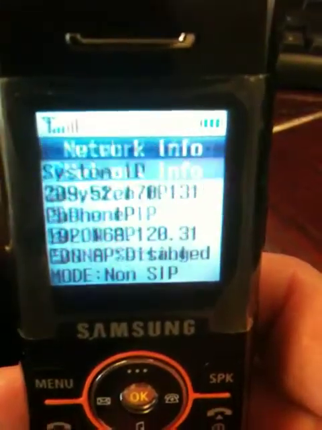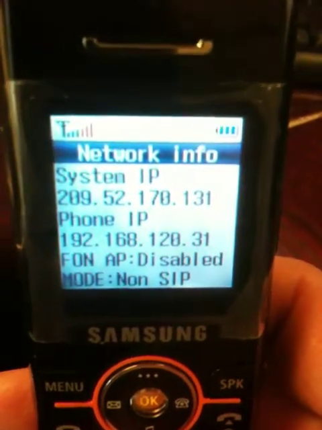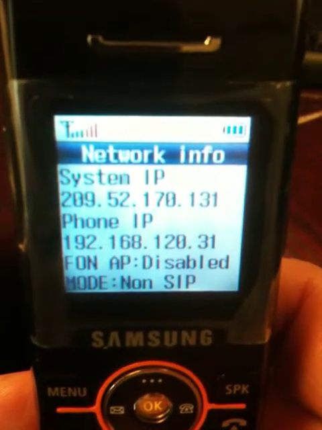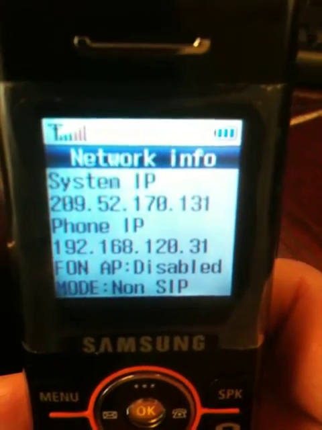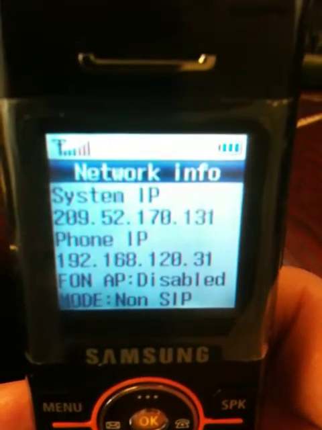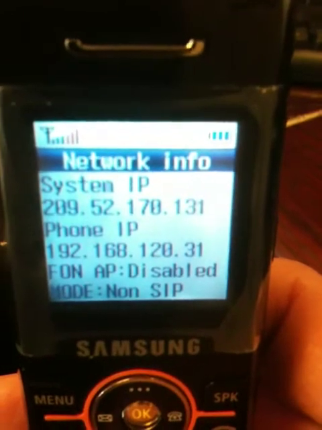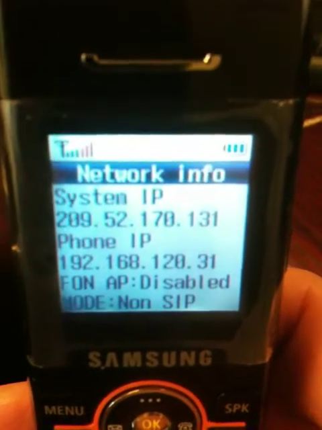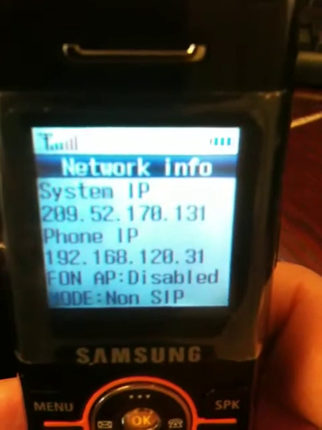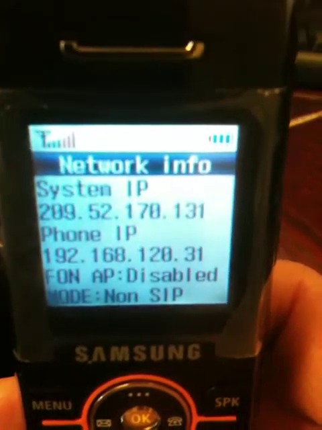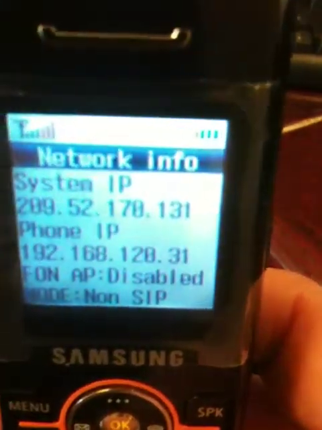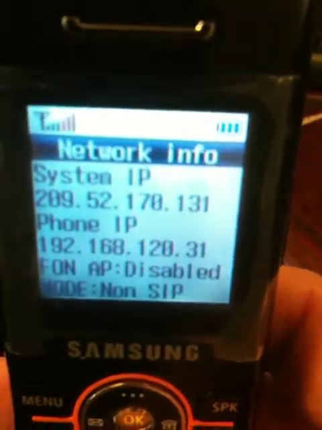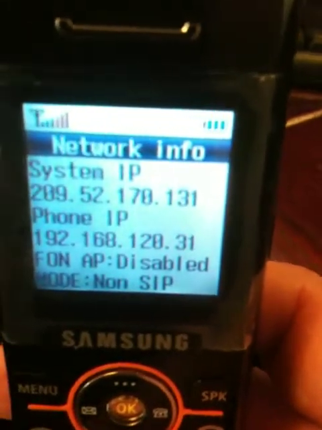For instance, network info. There's the IP address, 209.52.170.131. That is the external IP address of the phone system server. That is the static IP address of the phone system server. You need to get that. The phone IP address, 192.168.120.31, is a DHCP assigned from the server here. That's what that's for. FON AP access point is disabled, and the mode is non-SIP.